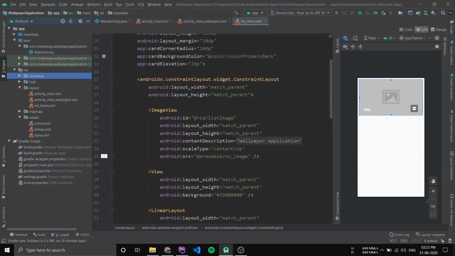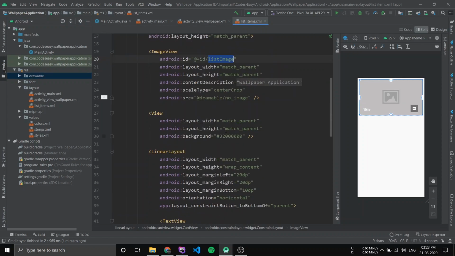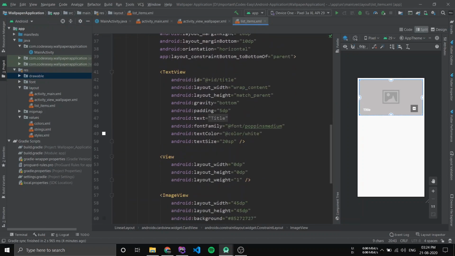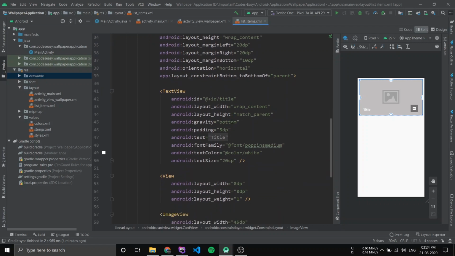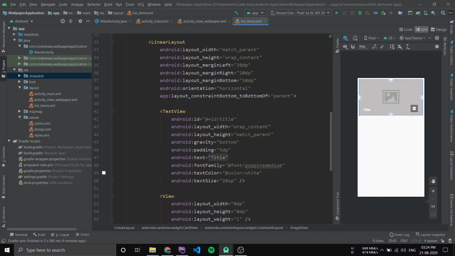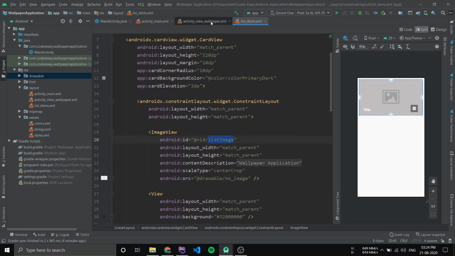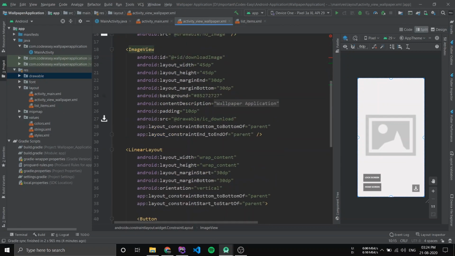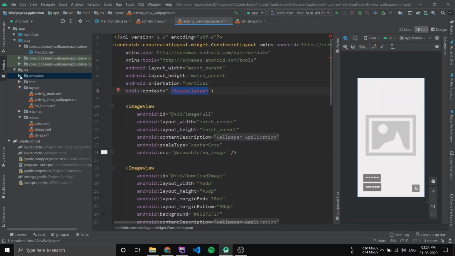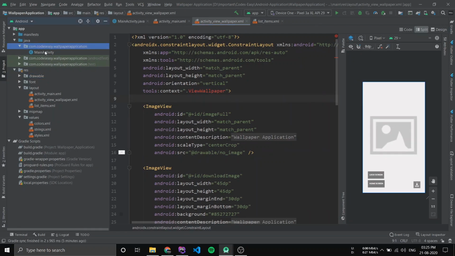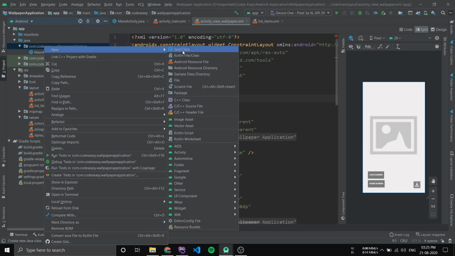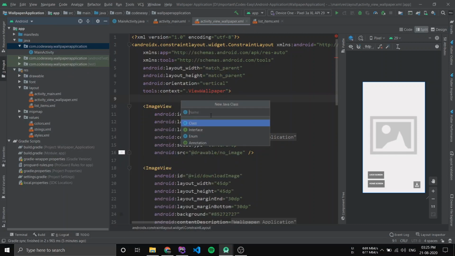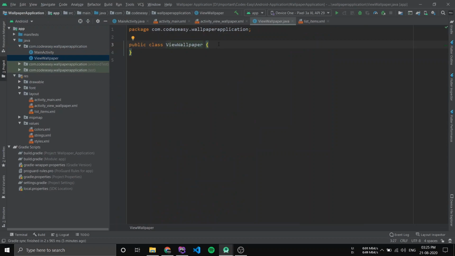Okay, now you have to make sure that you keep note of the IDs of each item, because we will be using these IDs to put the data to these respective views. So keep note of all these IDs and ignore this one for now, because we will be actually creating a class right now. Now go to the Java and create a new Java class. Name it View wallpaper, this name. Okay, then click enter. Now you have just created a class.